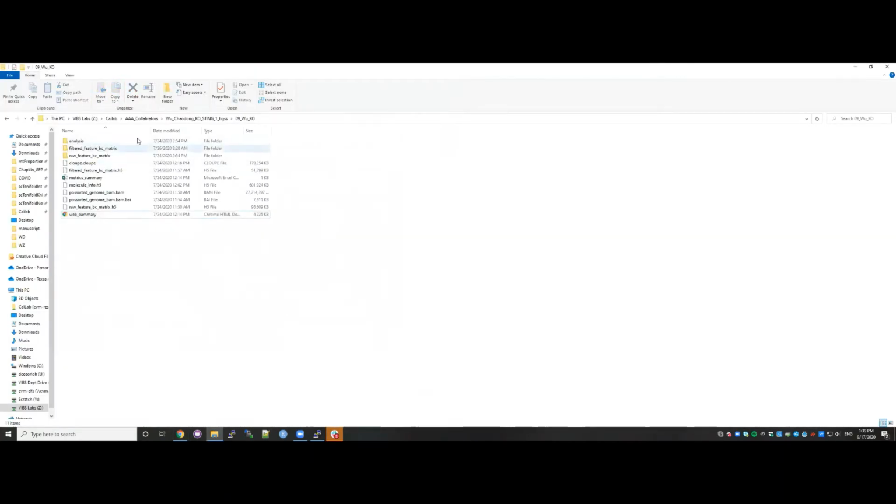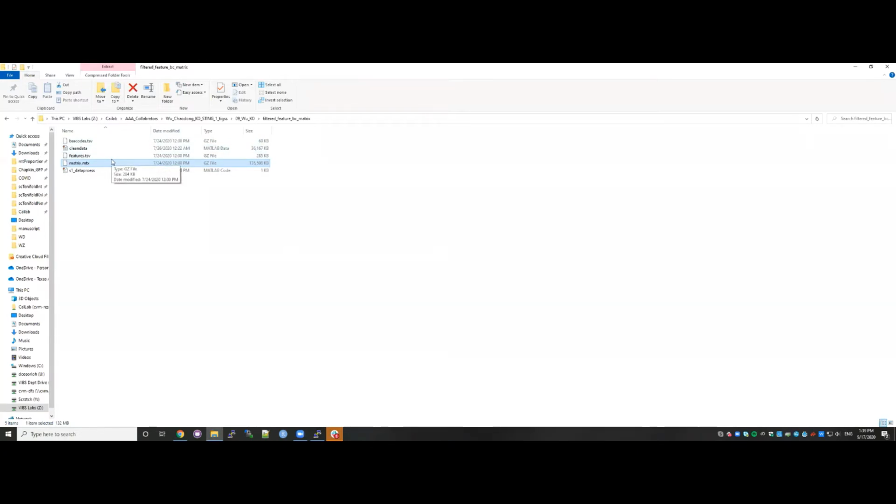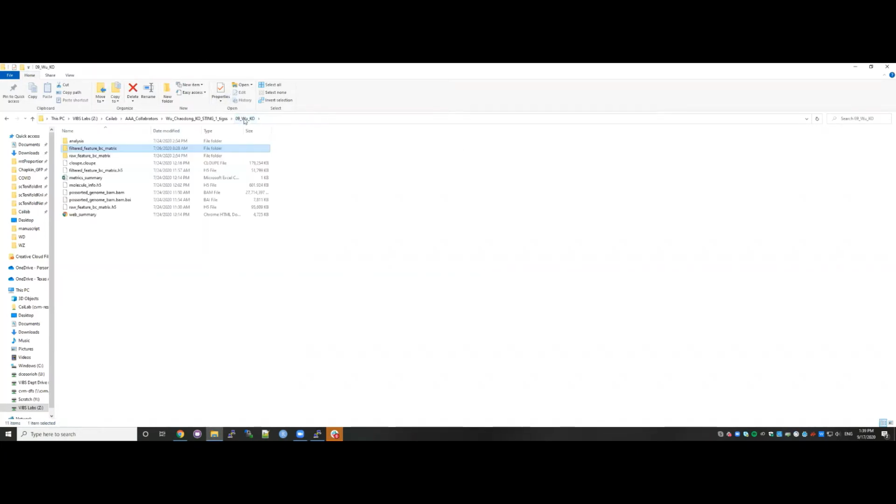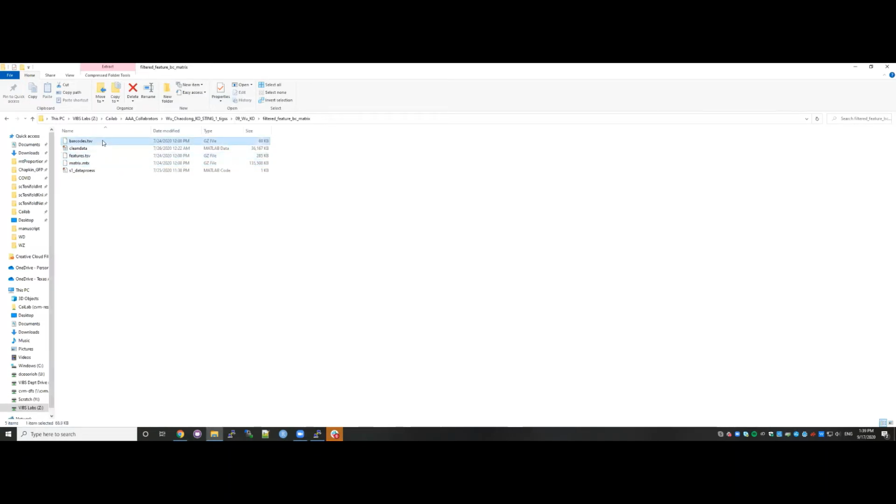And inside this folder, there is one folder called filtered feature barcode matrix. So this contains the barcodes, the features, and the matrix. The 3 files. I see. So the matrix.mtx is the gene by cell matrix? Yes. And the features are the genes, and the barcodes are the IDs for the cells. I see. Okay, that's the result.